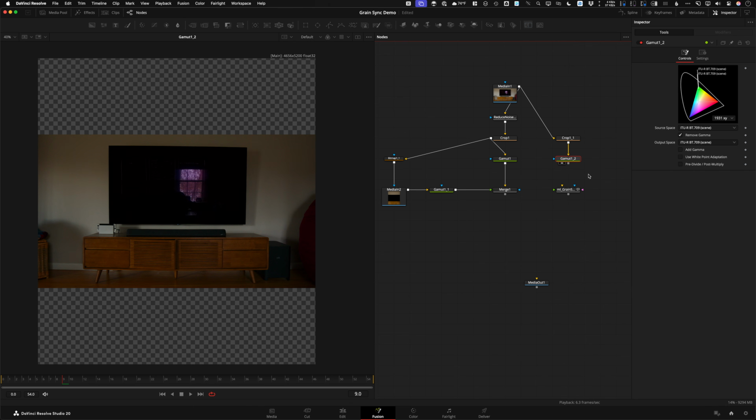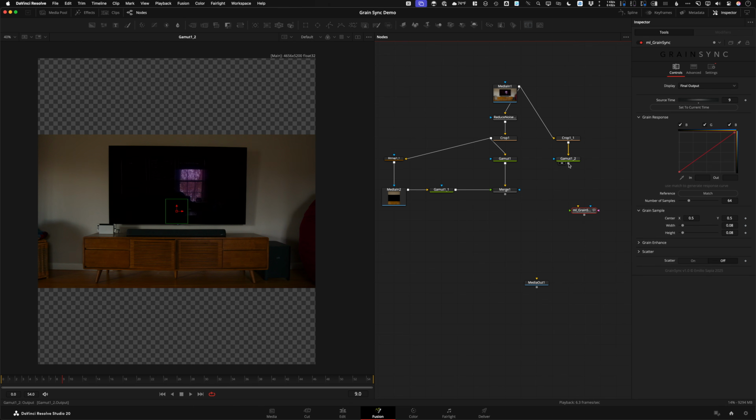So to plug these in properly, I will just right click as I extract. This is our original input. This is our denoised input. And then this is our comp input.